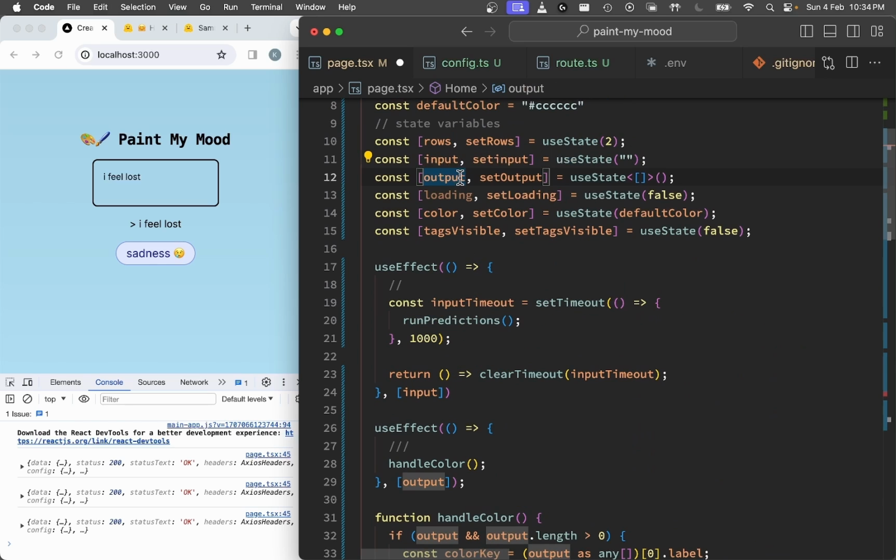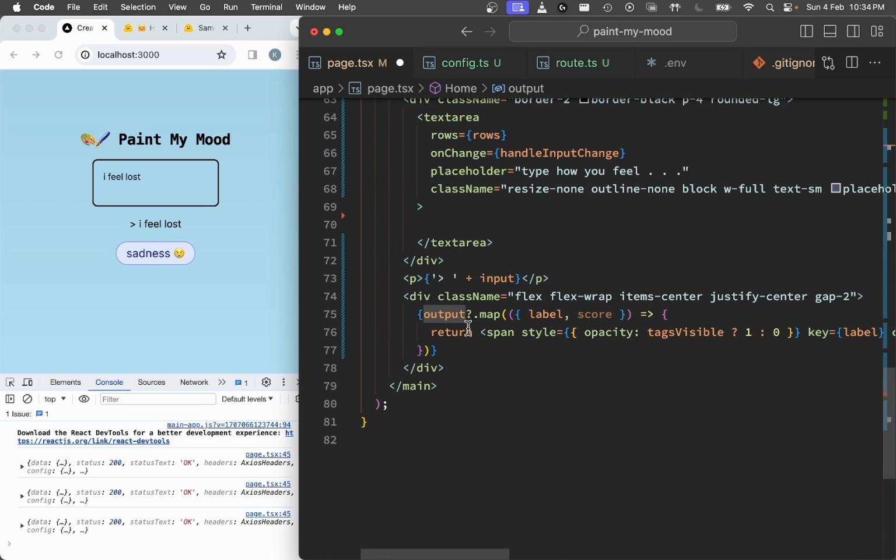We are basically setting the output in the state variable, and we are looping over that output. So in an ideal case, if we have rendered the output first and then we are setting the tagsVisible, in that case we would be able to see the fade in effect. What is happening is that due to this asynchronous nature, the tagsVisible has been already set, but the rendering has not happened yet. So when the rendering is happening, the tagsVisible is already set to true, and this is going to come with the opacity 1.